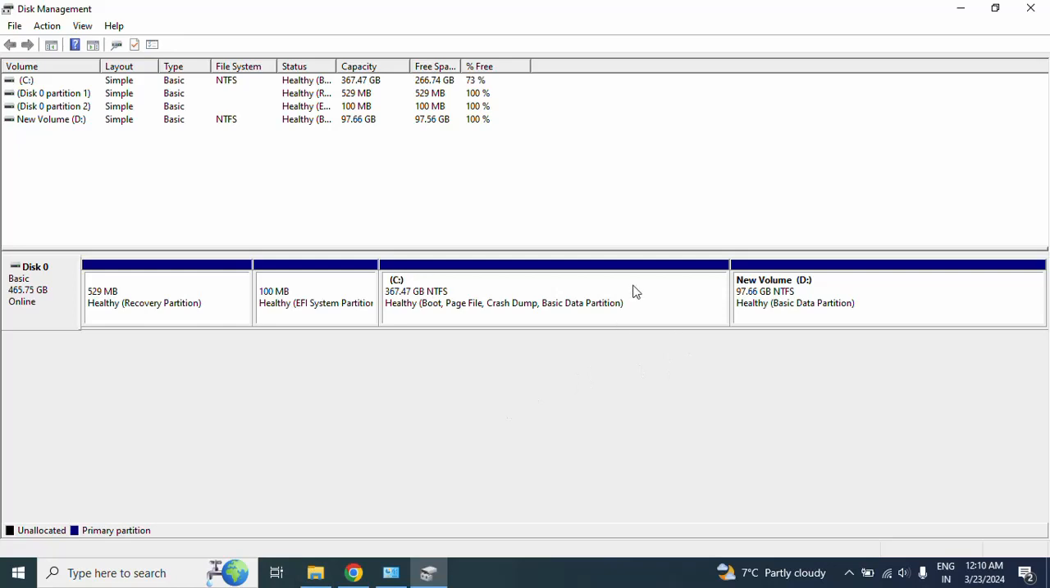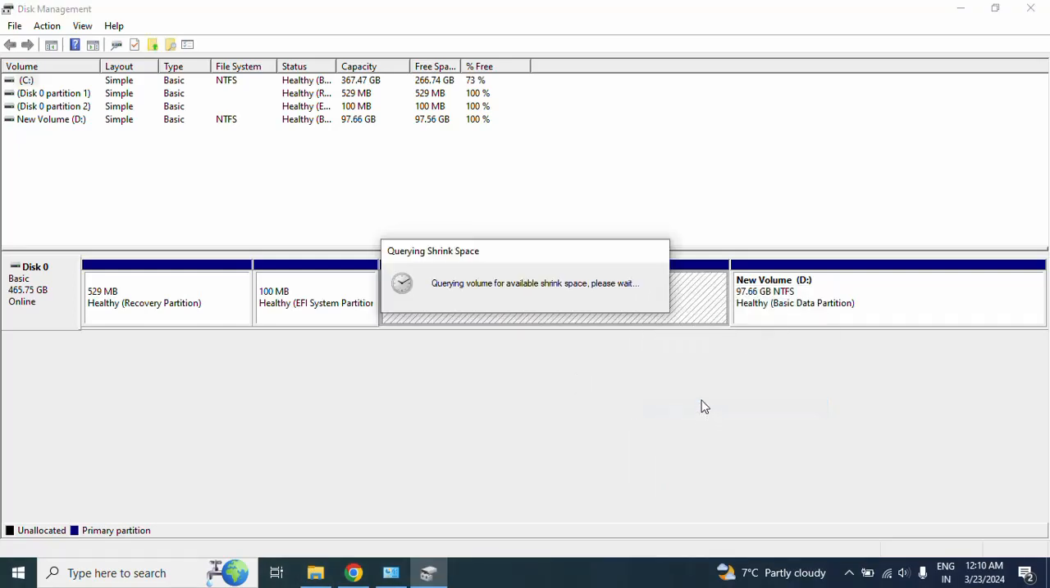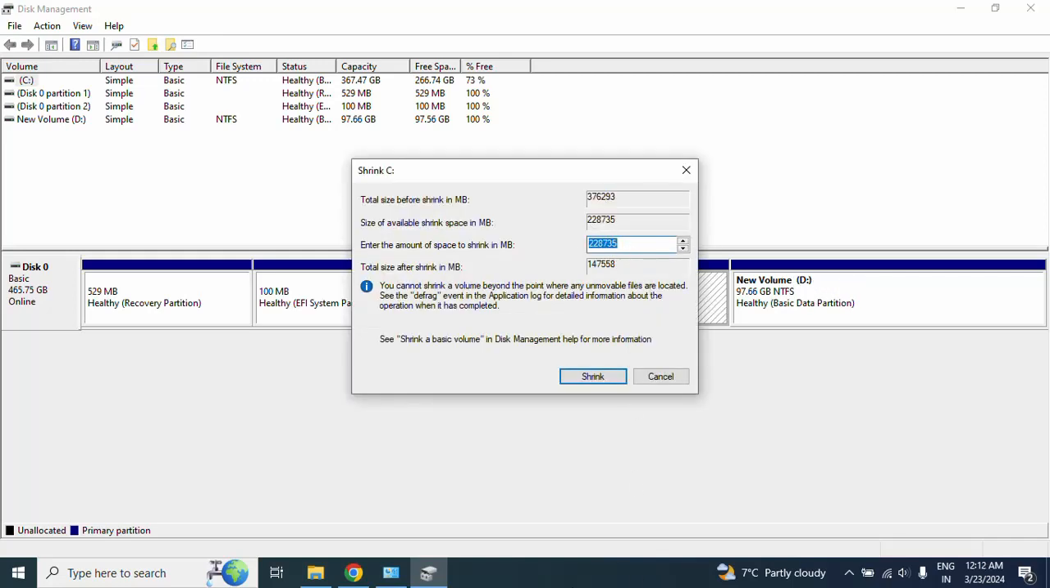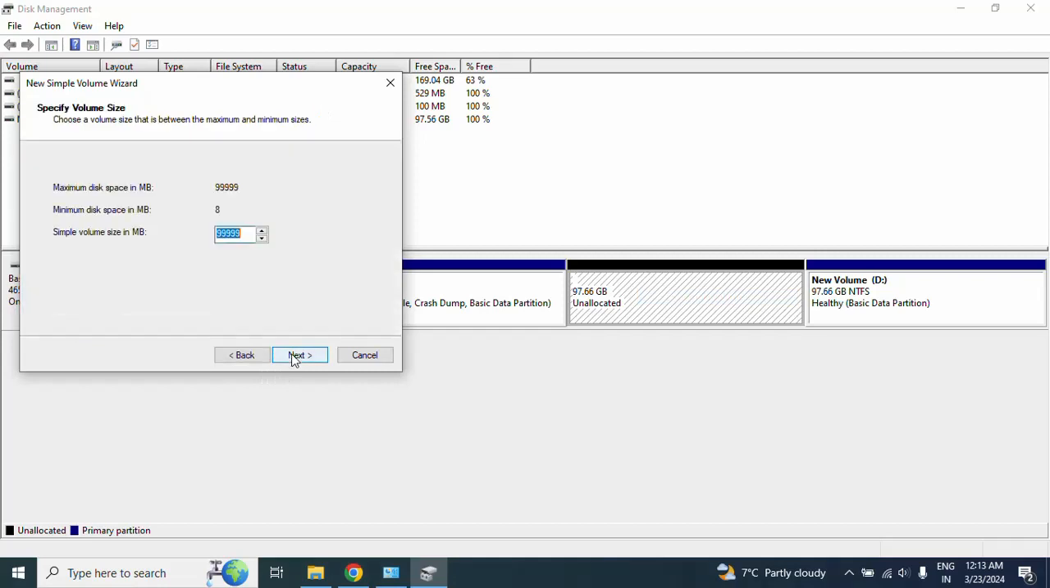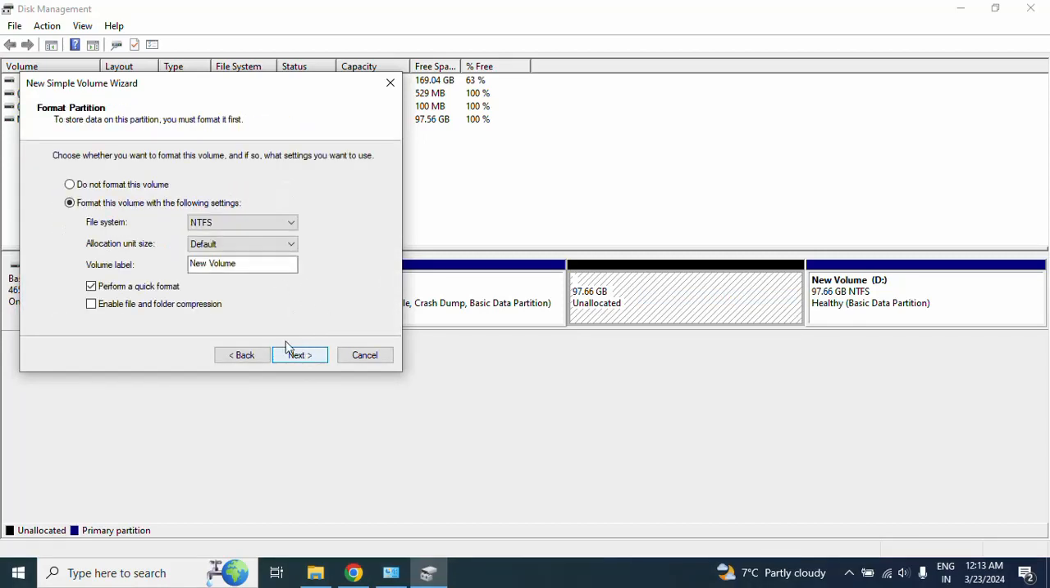And let's shrink more so that we can create one more disk. So let's have 100 GB. You can see now we have 97 GB of unallocated space. So let's use this for local disk E, and now let's remove the volume label.